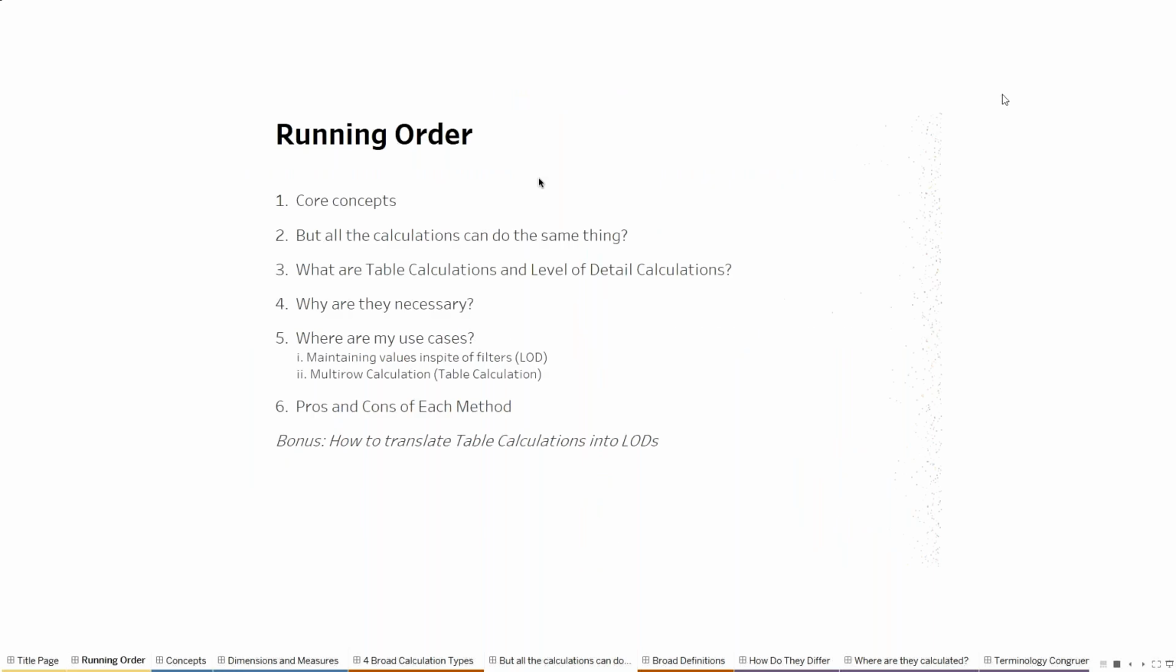So, running order: I'm going to go through some core concepts that I'll use throughout, to explain what exactly I'm talking about when I say data and view and measures and dimensions, just so that your understanding is what I'm thinking when I'm saying it. Then, you can use calculations to do the same thing, so why are we using one or the other? What are the calculations? I'll break them down into components to explain them. It's better to understand them because they're so complicated in little parts. Why is it necessary to use them? Like, why do they even exist?